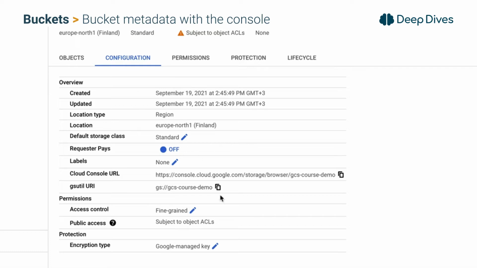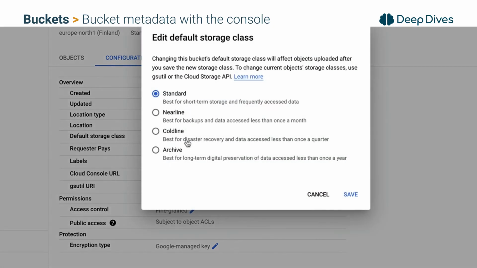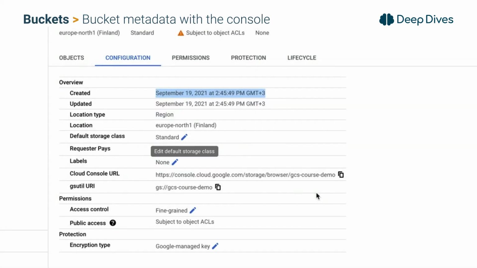And here we can see that we have two different types of metadata available. Fixed metadata, like the creation timestamp, and then changeable metadata, like, for example, the default storage class. They're marked by this pen icon over here. And this is the way that we could now change the default storage class. Note that this does not change the storage class of the content of the bucket. Instead of that, it just defines the default storage class for any new objects that are uploaded after we have changed this.